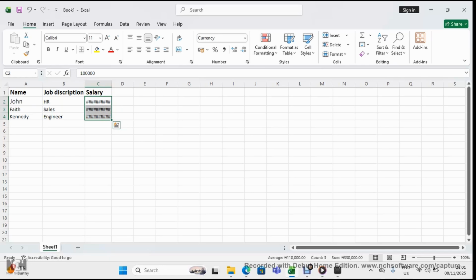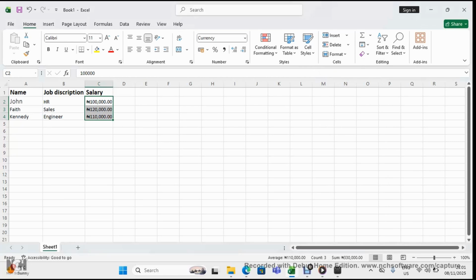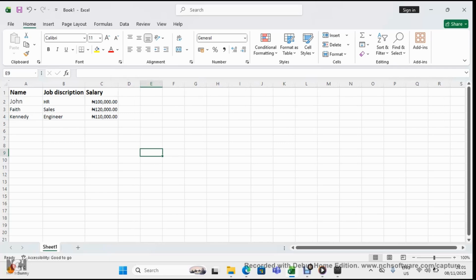encoded in hash because the space is not enough. So we can actually use this format to auto-fit column width, or do it manually by dragging the edge of column C. Let's use this to auto-fit column width. You can see it's now visible. So we have the salary of John. Then let's further drag this to just create more space. You can always do it manually.